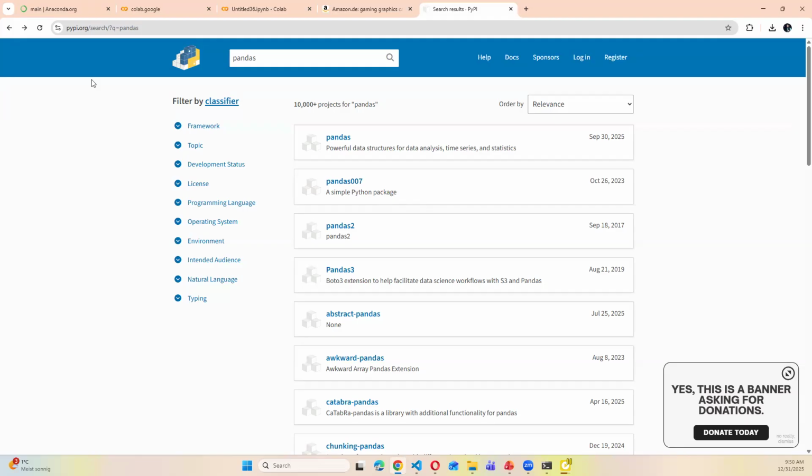Install Jupyter and also Pandas so we become able to work with Python. Am I correct? Yes, you are correct. Sorry, these are not environments. This is a library. Okay, all right.